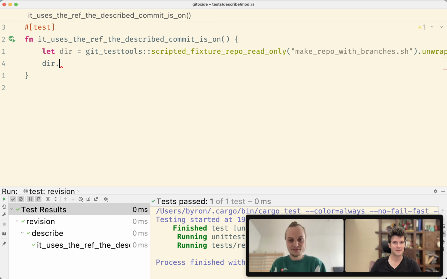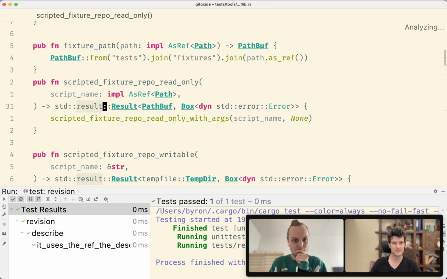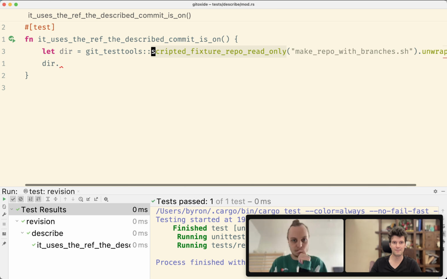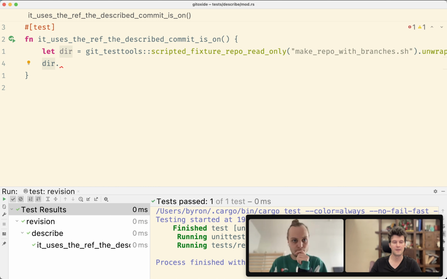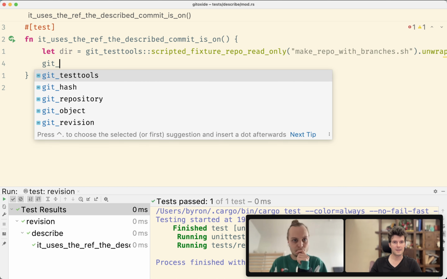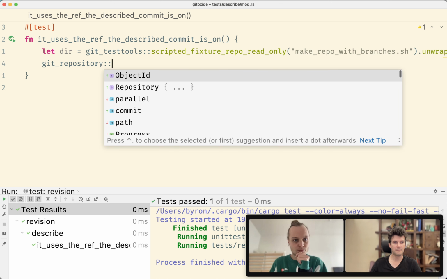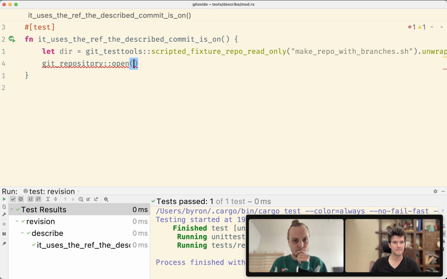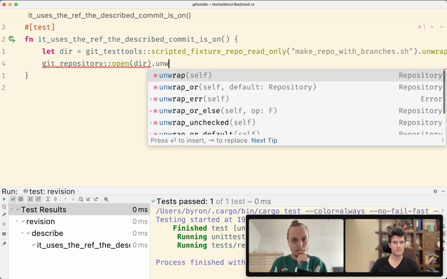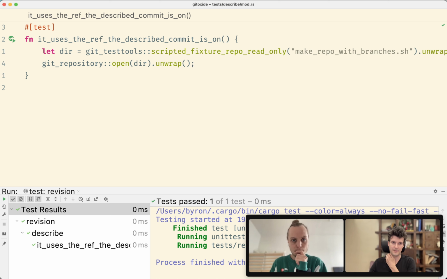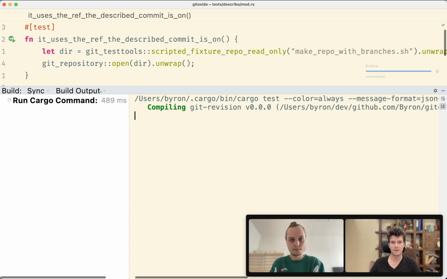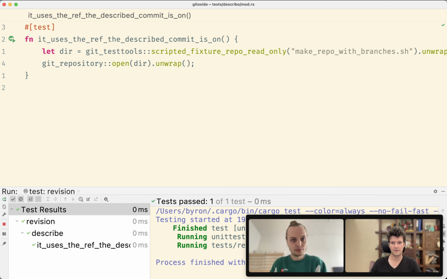Then this is what is this even? That's a directory, which is quite literally a PathBuf, right? Because it's read only, it can stay there. And then we say git repository open dir. Okay. And now we have access to our repository. Cool. And now we can do stuff.